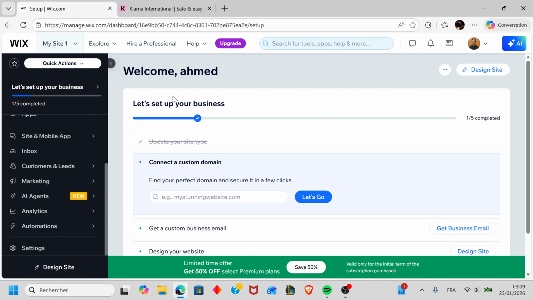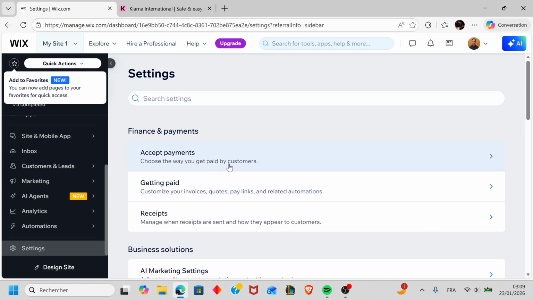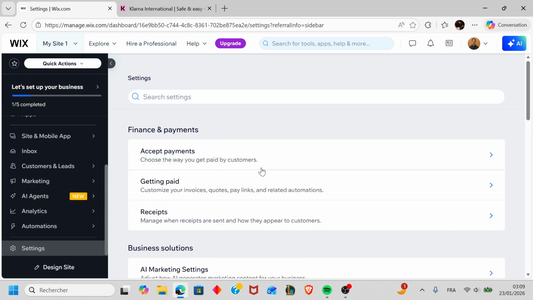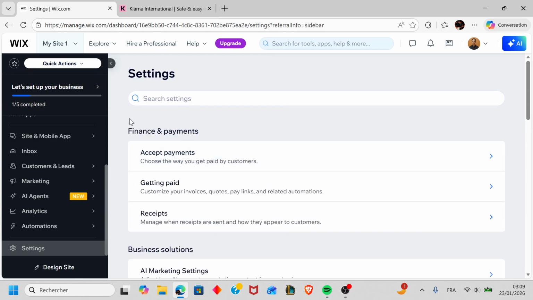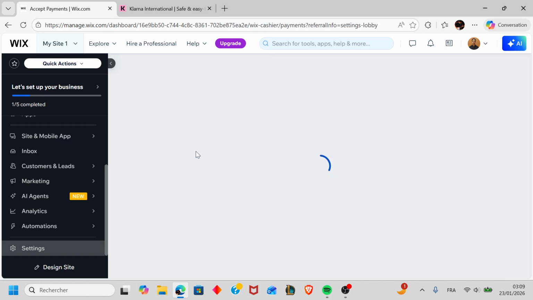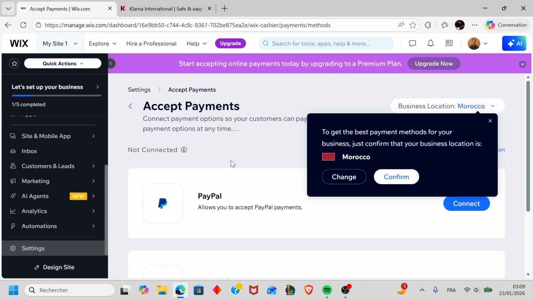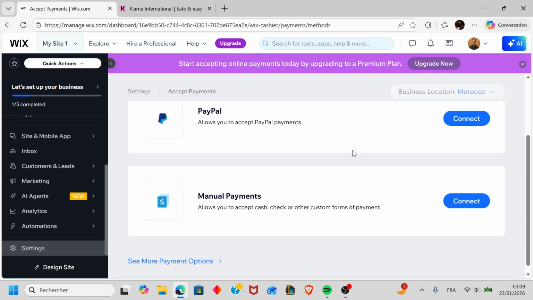You're going to log into your Wix dashboard, then you're going to go to the settings and look for the payment section right here. We're going to click on this right here, in this finance and payments. Click on search payments, and after that, you're going to select Klarna from the payment providers.